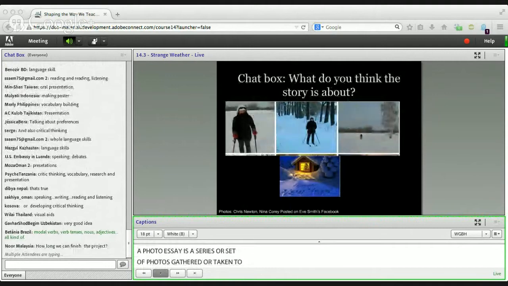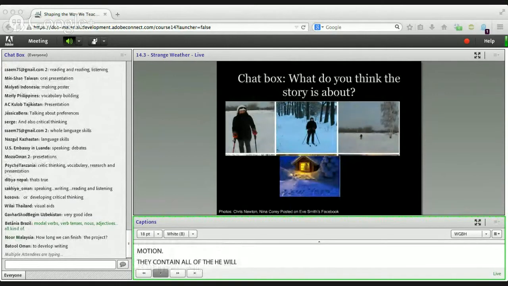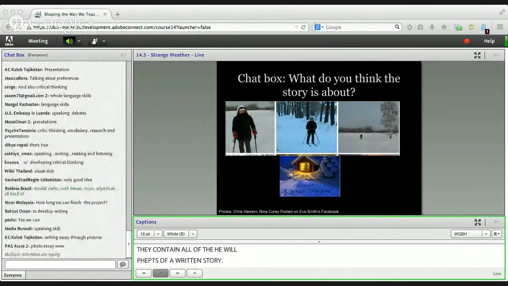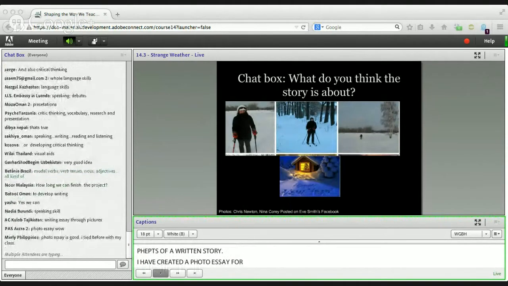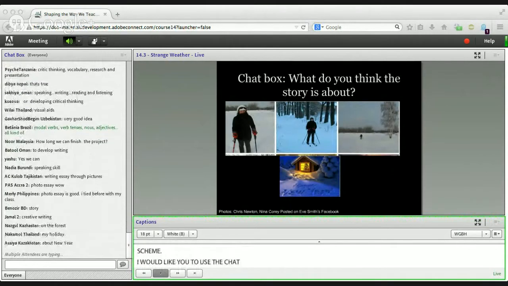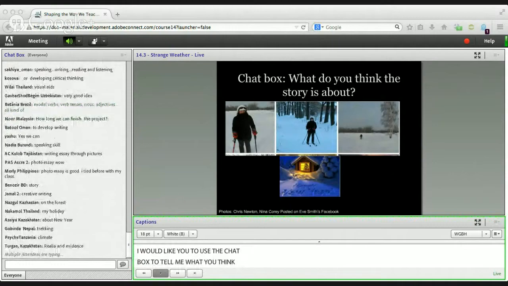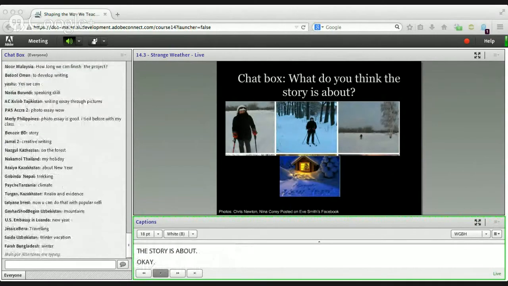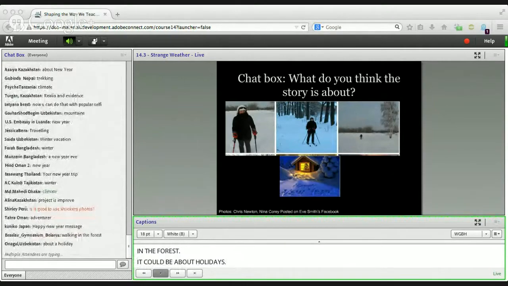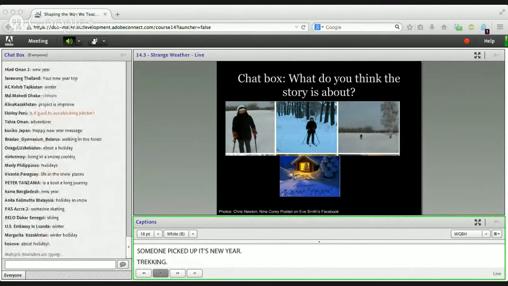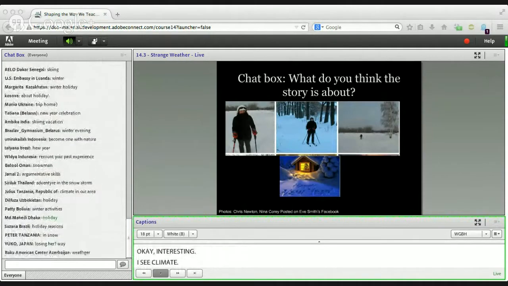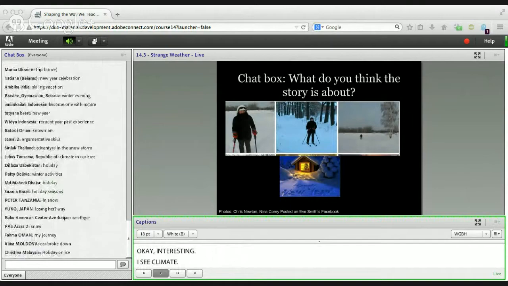I've created a photo essay for you using pictures from my skiing, and I'd like you to use the chat box to tell me, what do you think this story is about? Okay, in the forest, it could be about a holiday. Someone picked up that it was New Year. Trekking. Okay, interesting. I see that Saif from Tanzania said climate. It's a winter vacation.